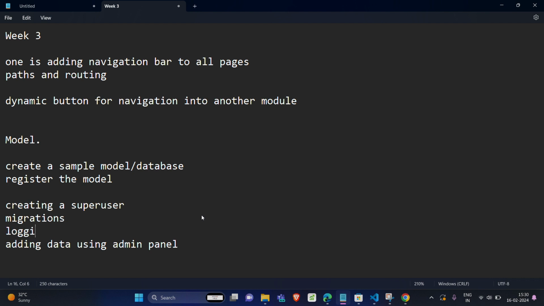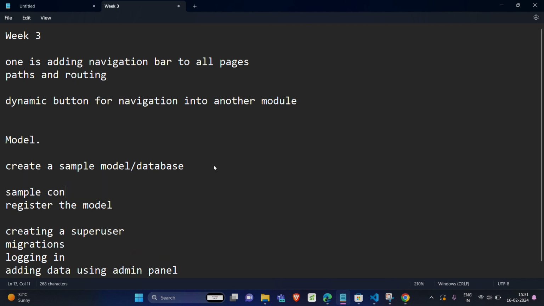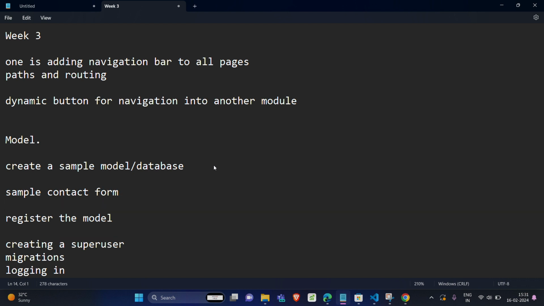First thing is logging in. So logging in I have shown, right? So let us create one small sample model today. Okay, how to create this model I will be showing you. So what we do is first we'll try to create one sample contact form.